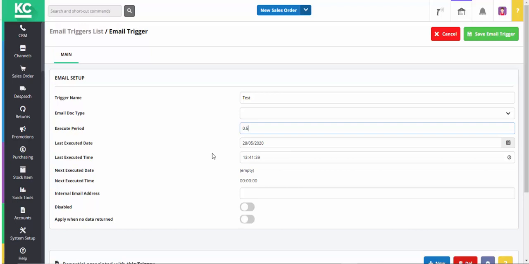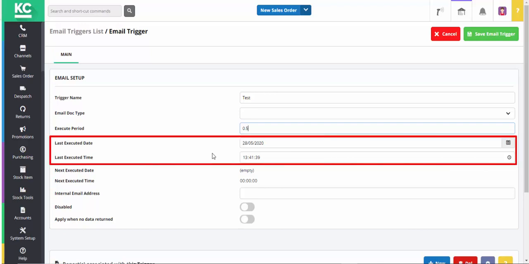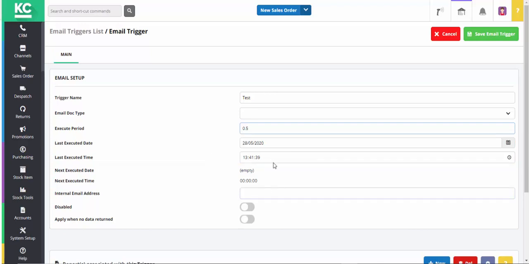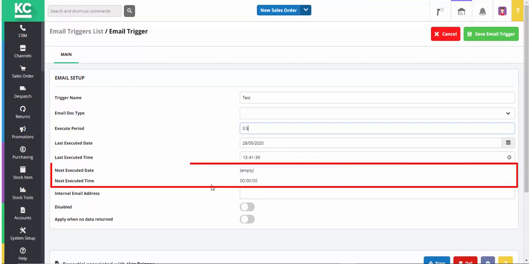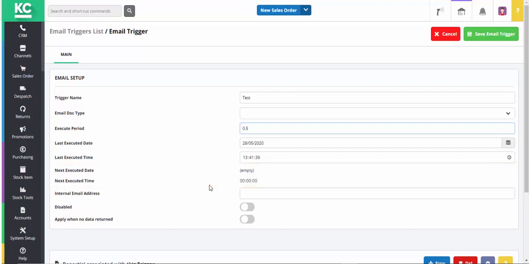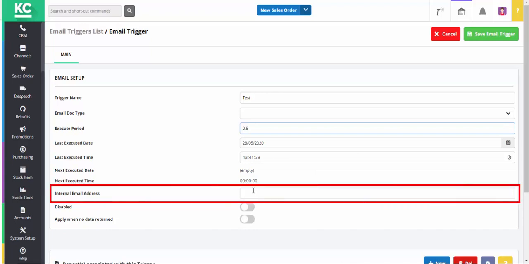The last executed date and time will default to the date and time that you're creating the rule. This can be rolled forward or backwards as necessary to control the times at which the rule will operate. The next executed date and time fields will populate as soon as we save the rule and will tell us the first time the rule is scheduled to run. As this rule is designed to send internal emails, we now need to enter the internal email address that we would like the report emailing to.